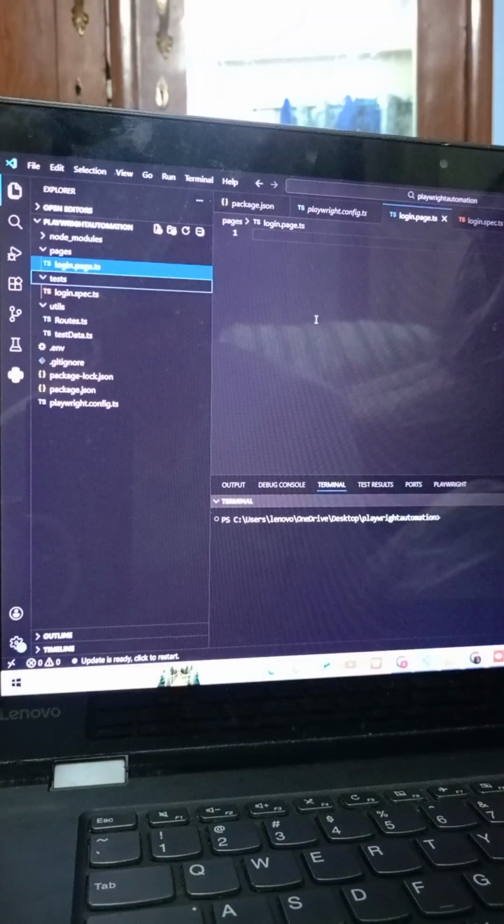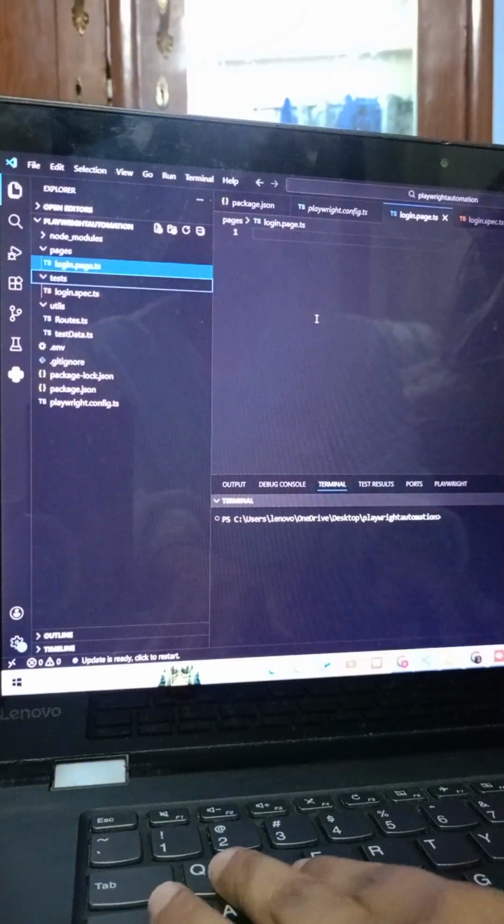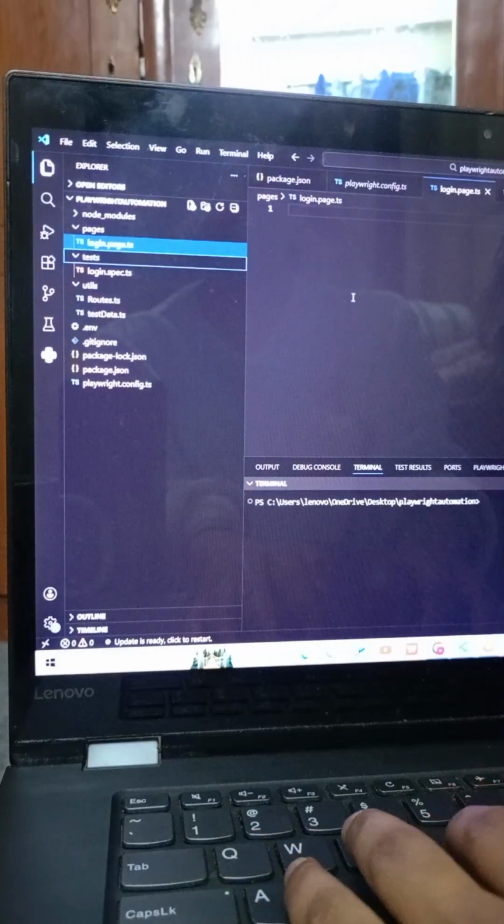Okay, let's see a simple example of classes, objects and constructors. We are going to use Playwright automations, so that we all together have an idea of what we are going to do. First of all, we are going to do it step by step.